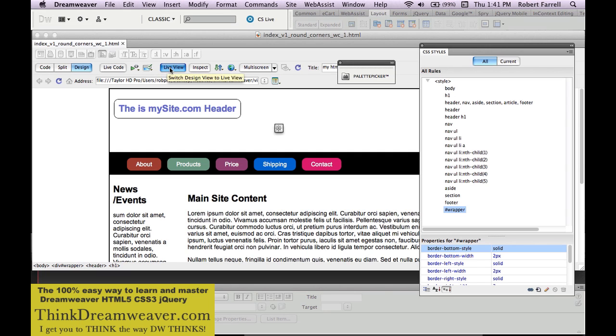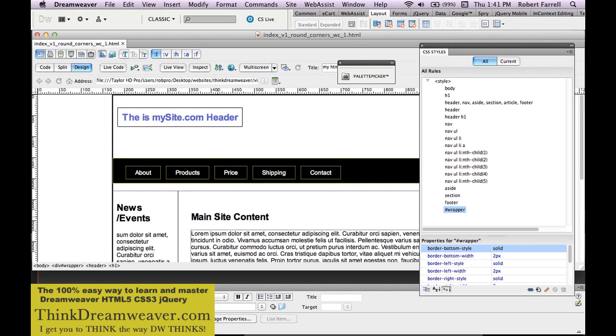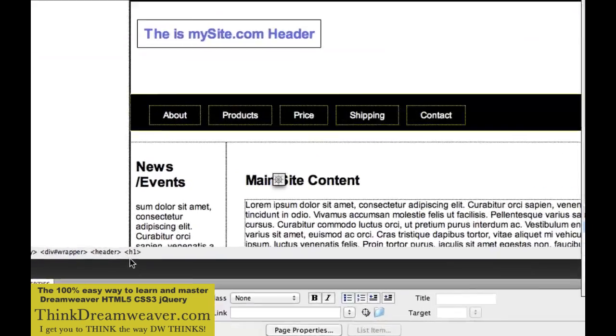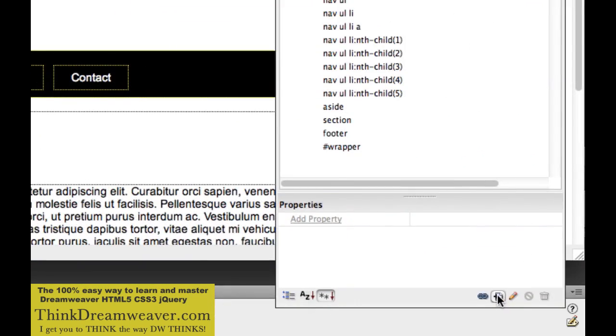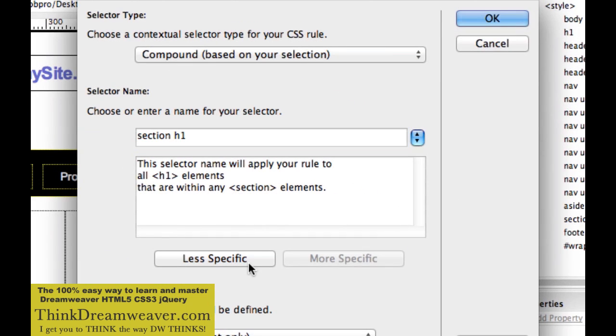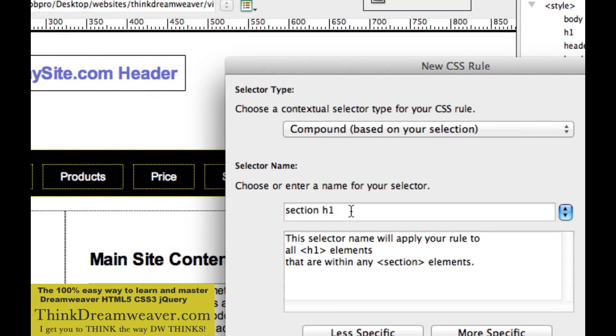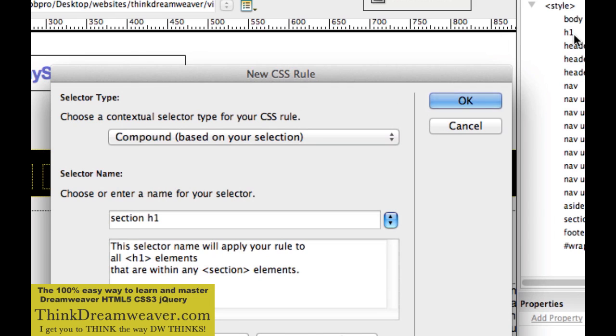So I'm going to come out of live view for a second, and I want to create a rule for main site content. This happens to be an h1 tag. So we're going to select the tag and make a rule for the selected tag. Now, in this particular case, it's the h1 tag inside of a section, h1 inside of section, because notice that we have an h1 tag for the entire site. So that becomes the parent tag of this tag.